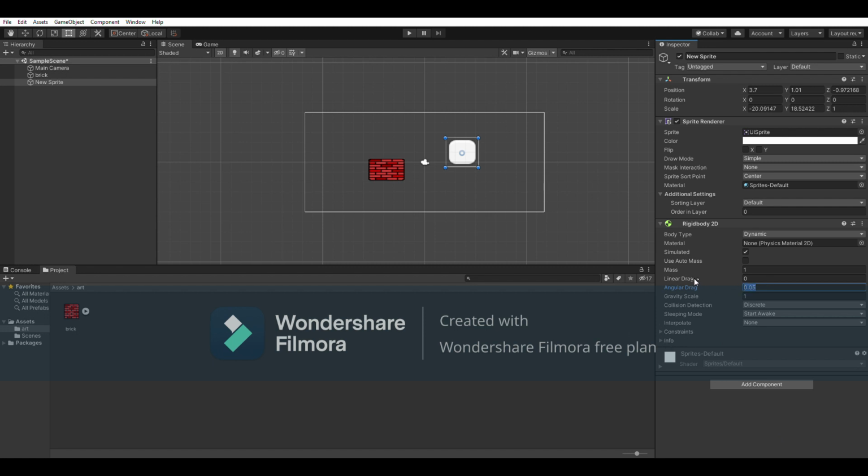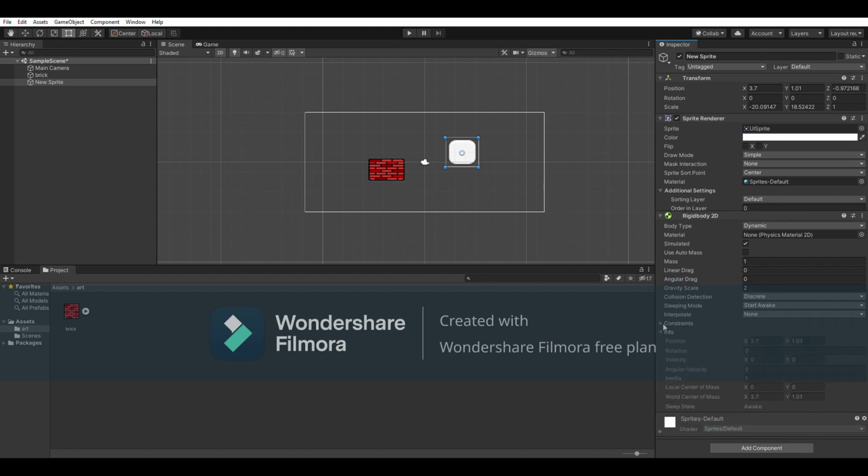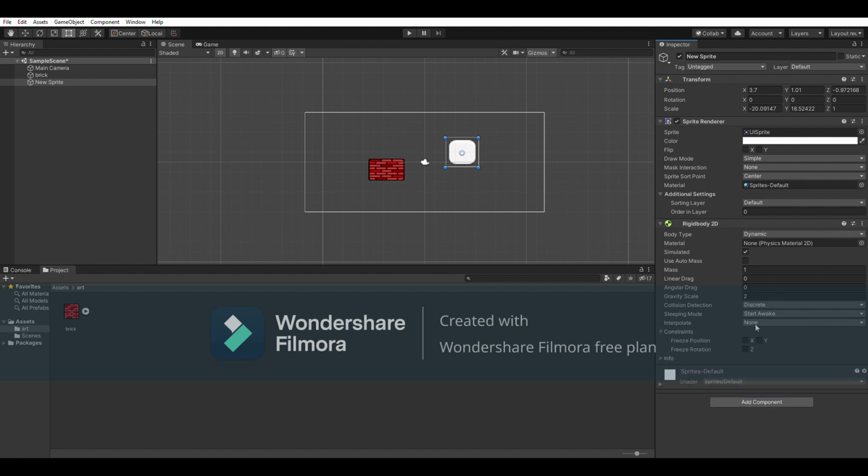But I usually just like to keep that at 0, and I usually like to multiply this up to 2. Of course, you have all this stuff. They have constraints. You can either freeze the position of the object, or you can freeze the rotation of the object.